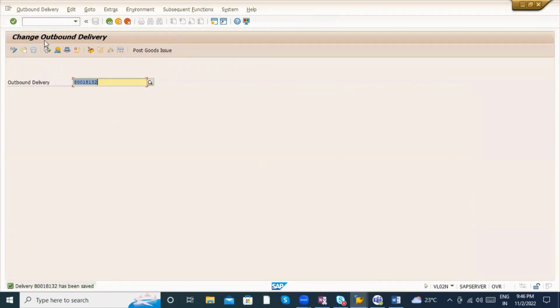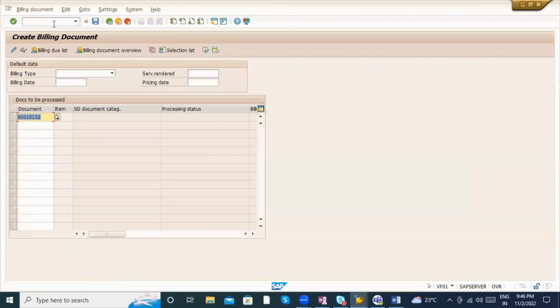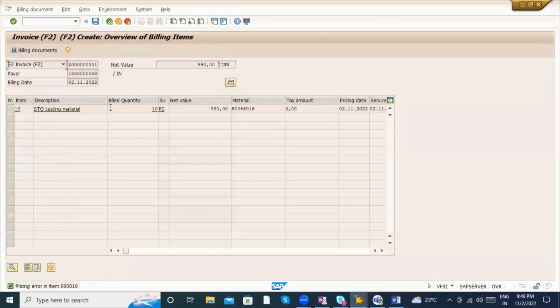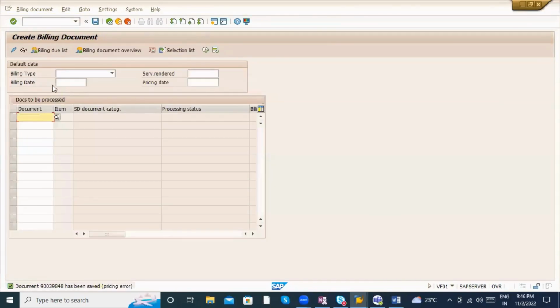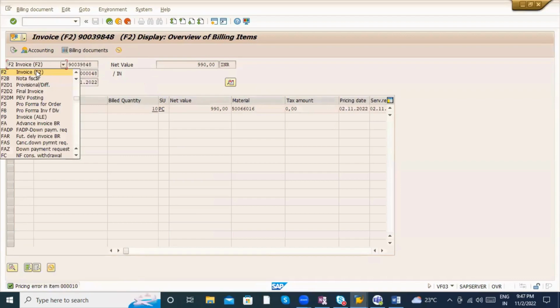You can do PGI. It is all the same process: sales order and delivery, picking, goods issue, then billing. They will create a billing. This is the entire SD flow. Here you can enter the F2 invoice, the billing document which is created. F2 is the document type for this.